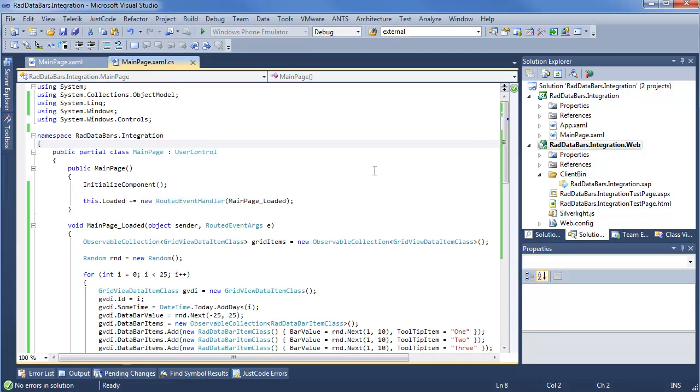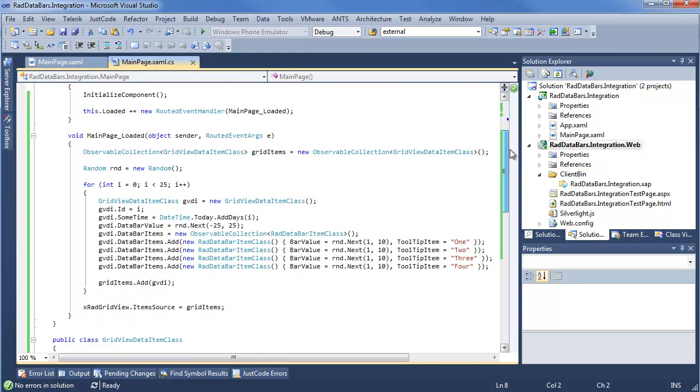Taking a peek at the code behind, we can see in our loaded event, we're creating a new observable collection of GridView data item class. Yes, that's very hard to say in one breath. We're creating a random, and then we do a quick loop to go through our GridView data item class.